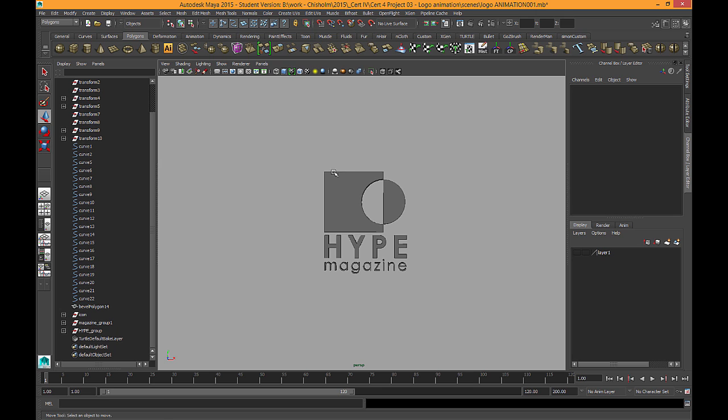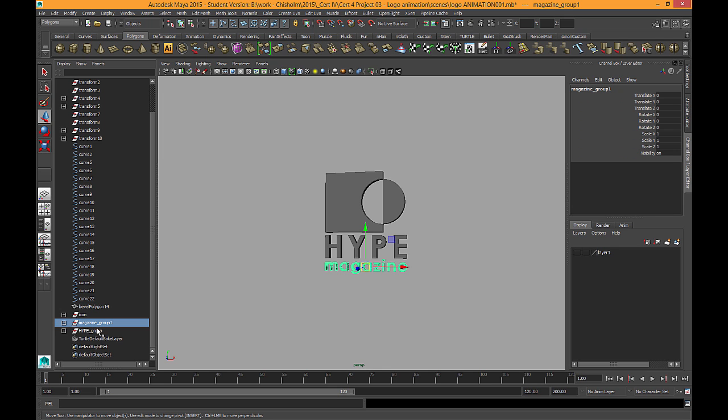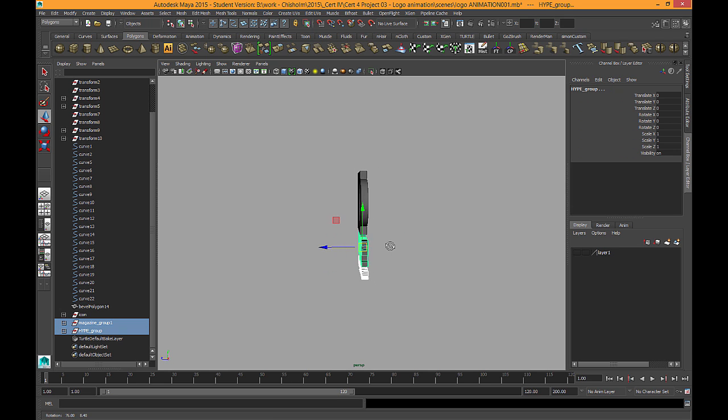Okay, so what I'm going to do first of all is set up the word Hype and Magazine. So I'm going to take those two groups and I'm going to position them sort of forwards a fair distance over here, like that. And the camera is going to be set up somewhere in here pointing this direction. Okay, so we'll kind of pop that there.